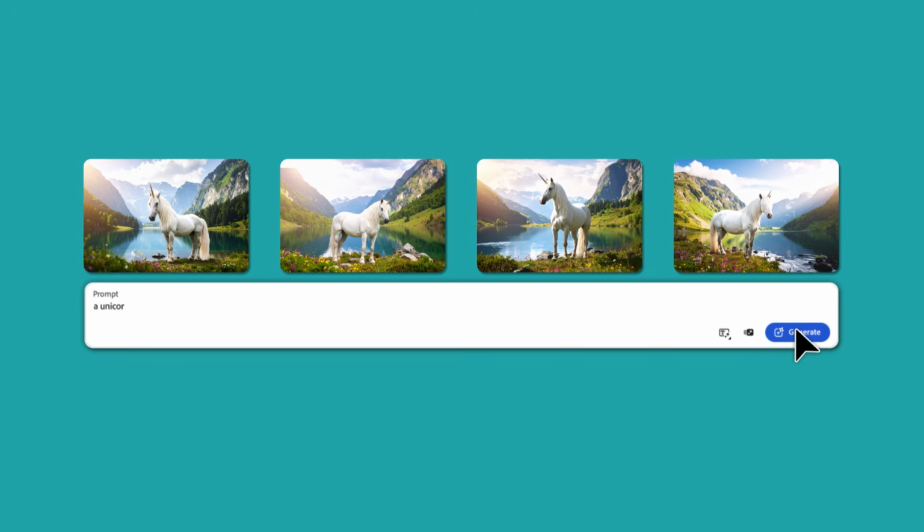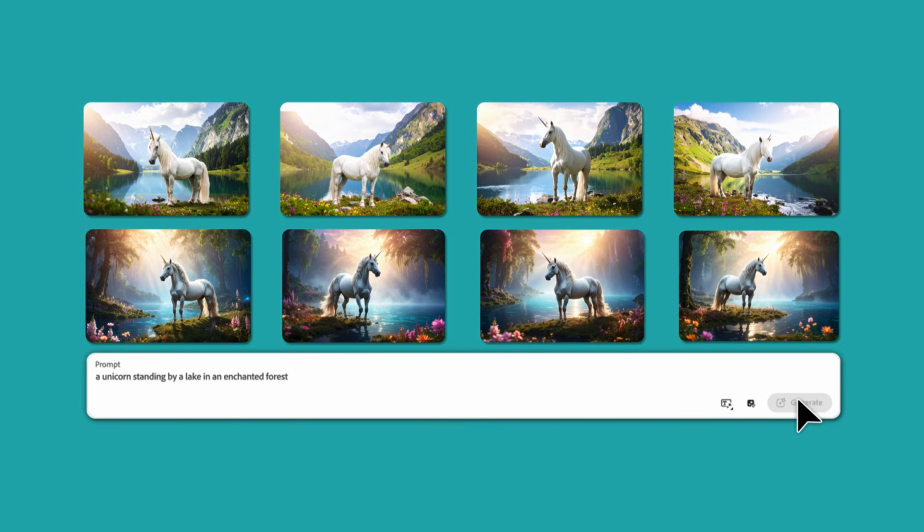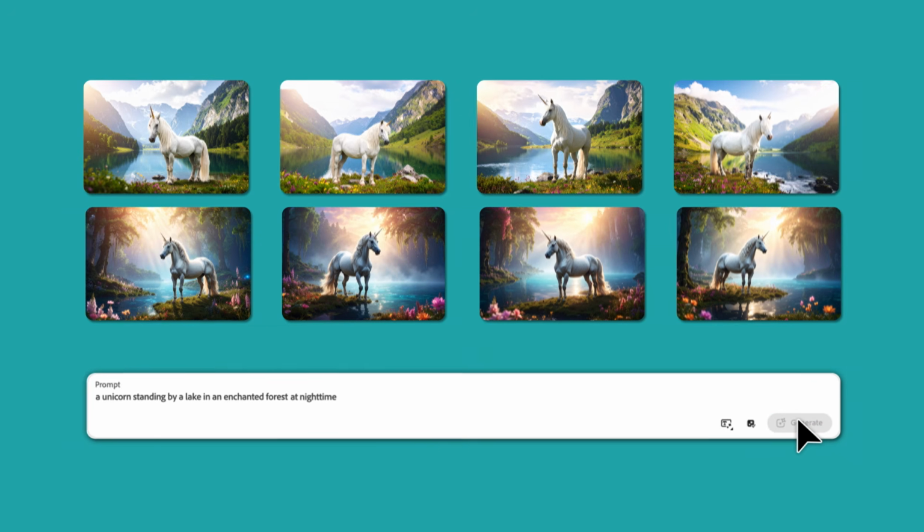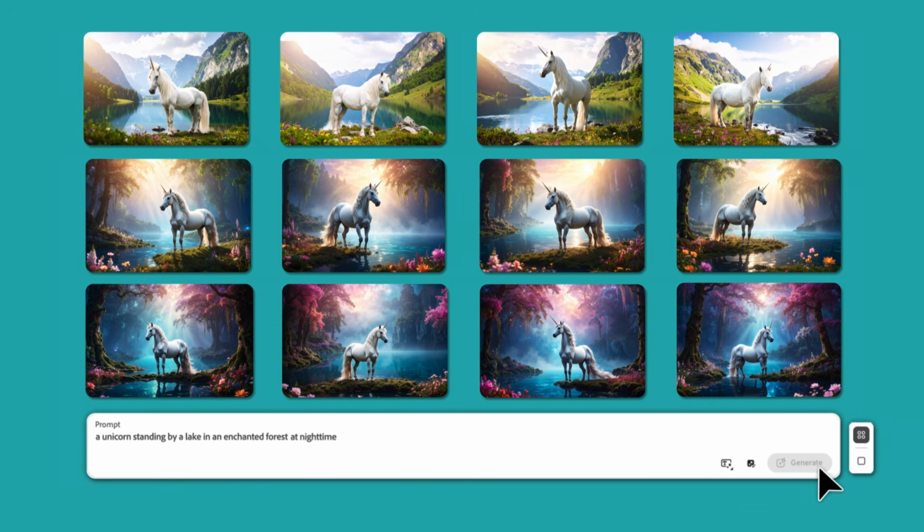Text-to-image is exactly what it sounds like. You prompt the model with a text description of what you want to see, and Firefly generates high-quality image variations based on that input. Here's how it works. A prompt like "a unicorn standing by a lake in an enchanted forest" produces multiple interpretations of that scene. Each one gives you something to build from, whether you refine it, remix it, or head in a new direction.